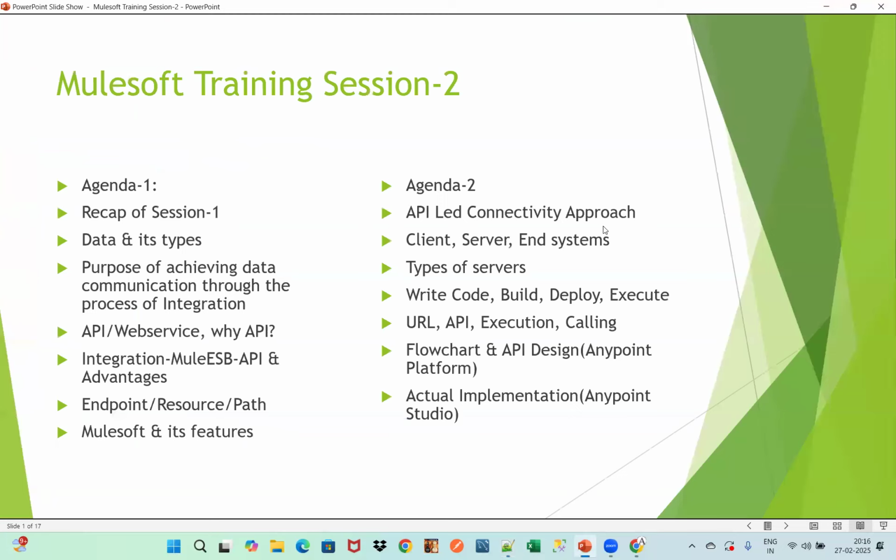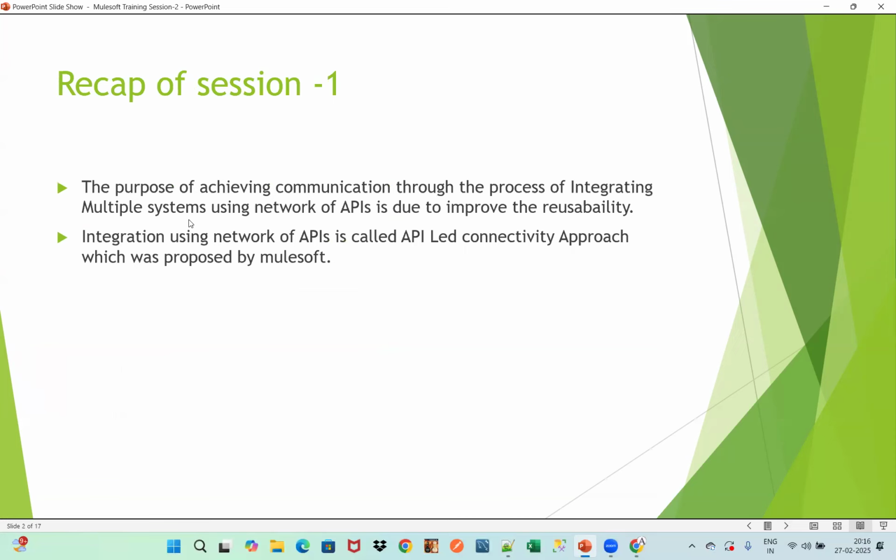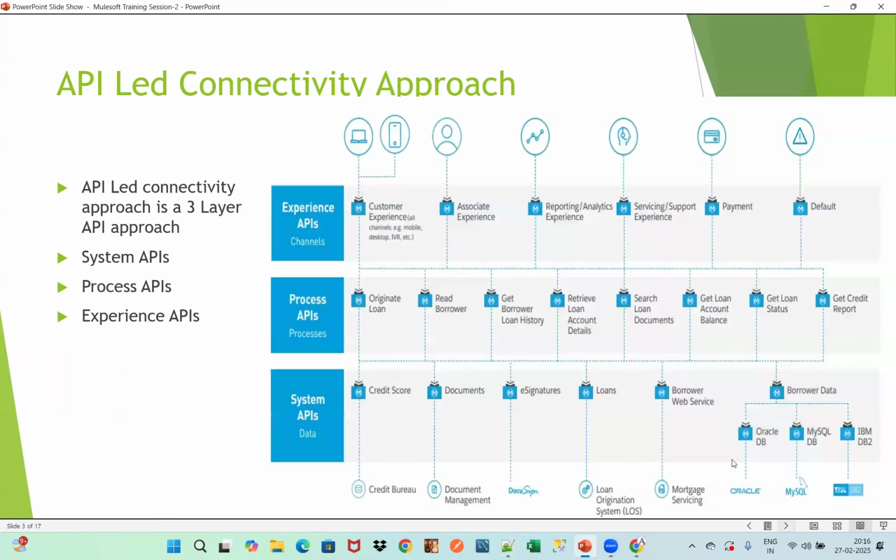And let's come back to the API-led connectivity approach. You will understand why I explained the integration part first. See, this one we have already discussed, a recap of session 1. This is how the API-led connectivity approach looks. It is a 3-layer approach, guys. As I said in the previous session, it's basically multiple interactions, meaning multiple API integrations will be happening. Multiple API integrations means multiple APIs. Multiple APIs means an API network only.